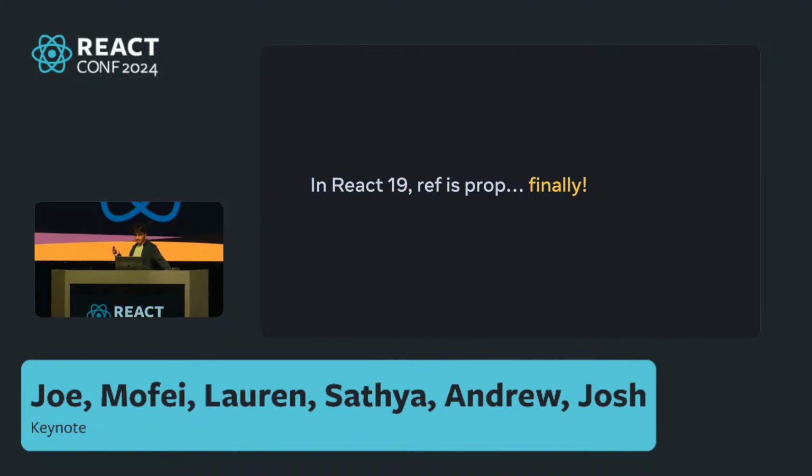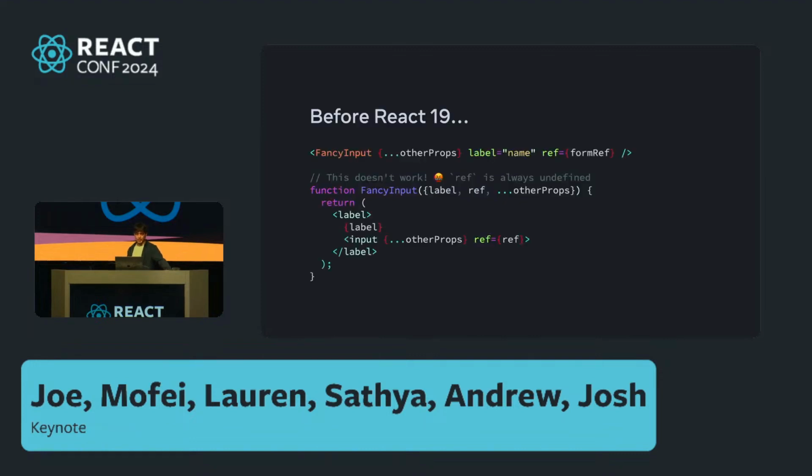Okay, so on the surface, this is maybe an unremarkable change, but it in fact fixes a complaint that people have had about React for a while. Because in past versions of React, ref was not a prop. It had special behavior in the runtime. You could pass a ref to a component as if it were a prop, but in the receiving component, the ref would not appear in the props object. And as many of you are well aware, this made it difficult to create abstractions and components that accept a ref, which is a bit absurd given that React, as we all know, is all about composition.